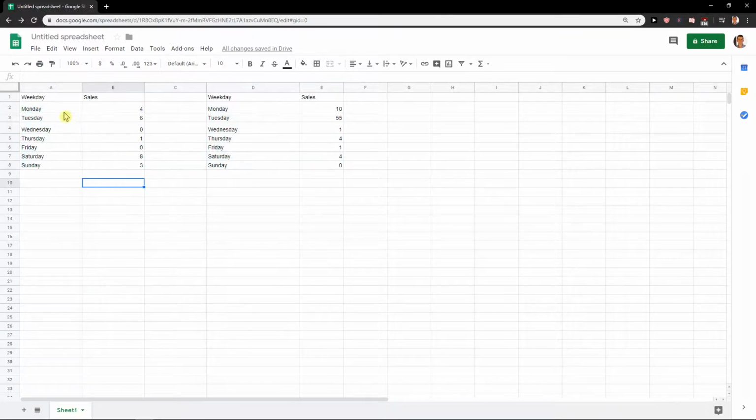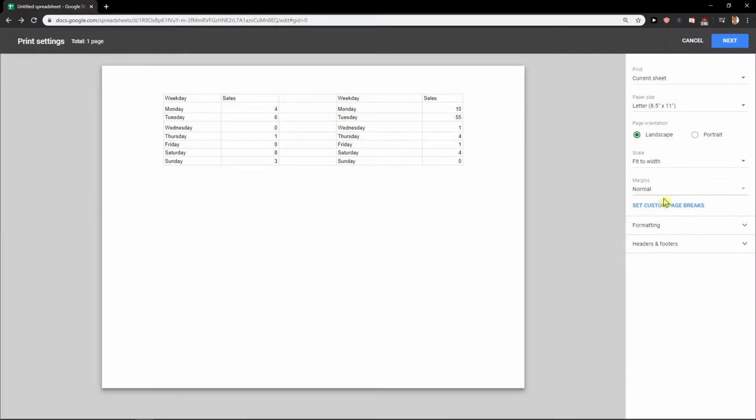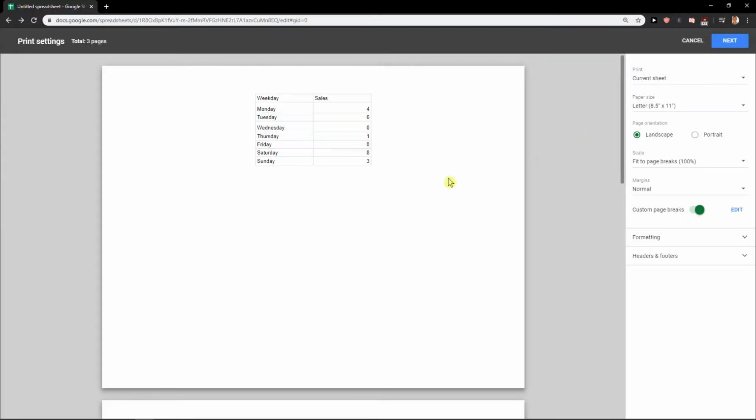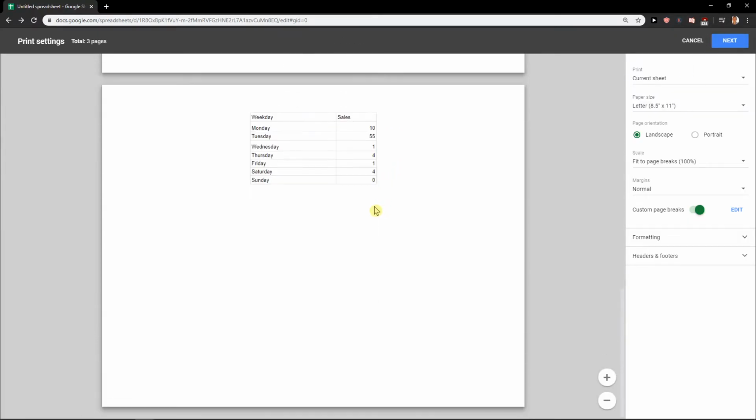First, what you want to do, quite simple, quite easy, is click here, Print. Then you'll have it here, Set custom page breaks, and let's just play with it for a while, like here and here. Or like this, it's really up to you. Yeah, this should be cool. So confirm breaks and voila, here you got it.